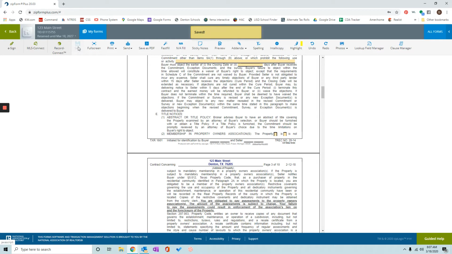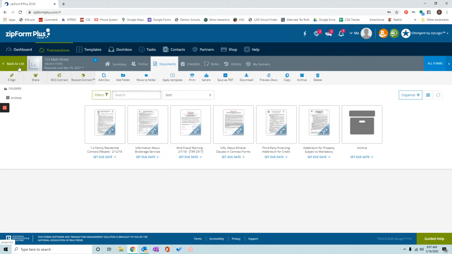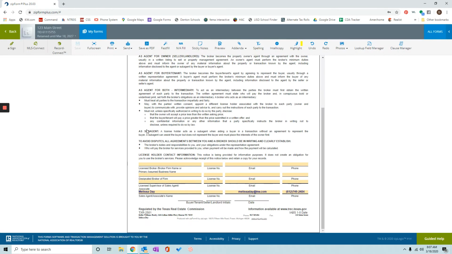As soon as you're done, you can click Save and back. Always use the green back button. If you use this browser back button, it's going to kick you all the way out. And yes, I do this every time. I click that back button every time.